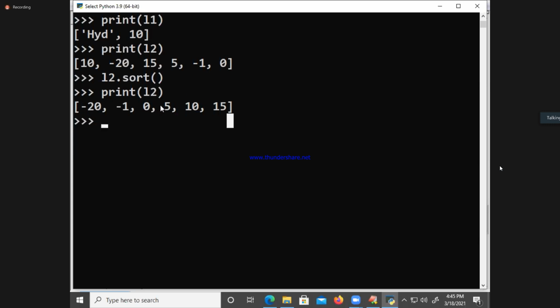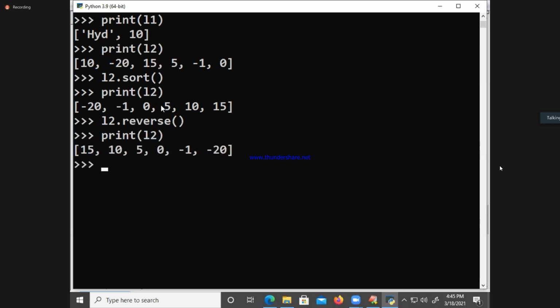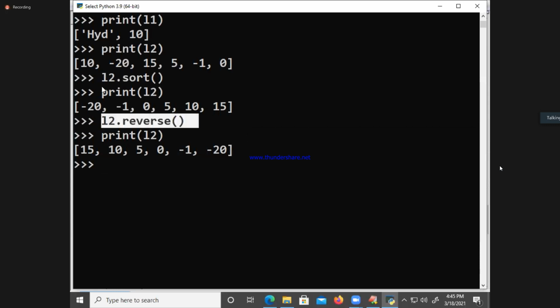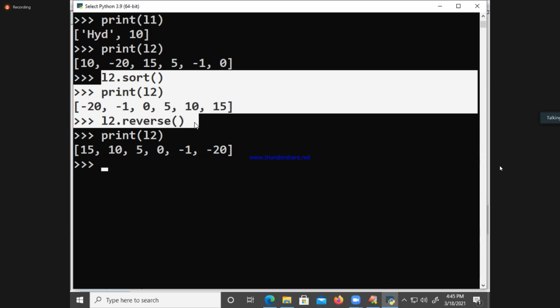L2 is sorted. Now I will apply L2 dot reverse. Print L2. So I got descending order. First I applied the sort function, then reverse, and I got descending order. So if anybody asks you to get the list of elements in descending order, first apply sort, later apply reverse. So it's a two-step mechanism. Are you understanding?